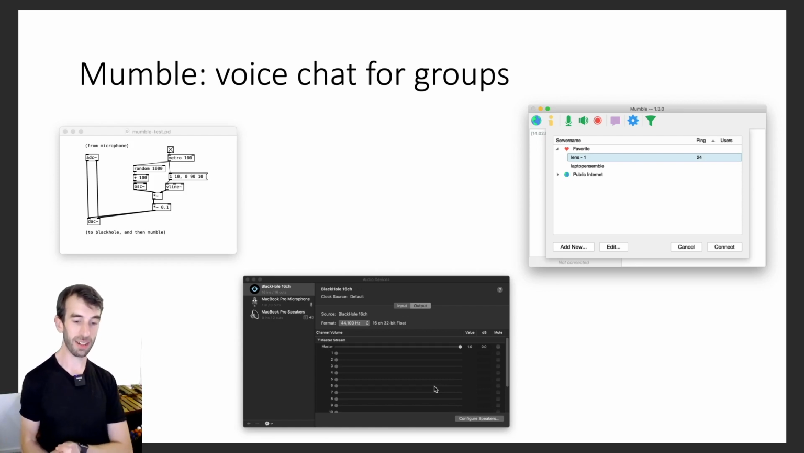The way that I've figured out to get Mumble working between my computers is to use an audio driver called BlackHole on my MacBook. So I've got BlackHole set up as an audio driver that allows me to send audio to different pieces of software. I can set the output of PD to be BlackHole, that's sending audio into BlackHole, and then the input for Mumble is BlackHole as well. So whenever I send audio from PD, it goes through BlackHole and then goes into Mumble.